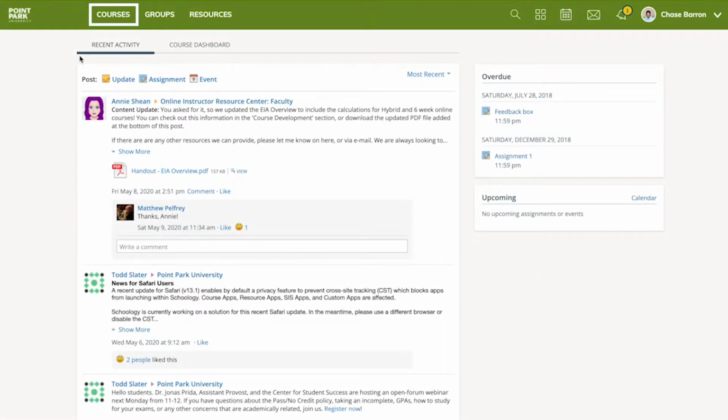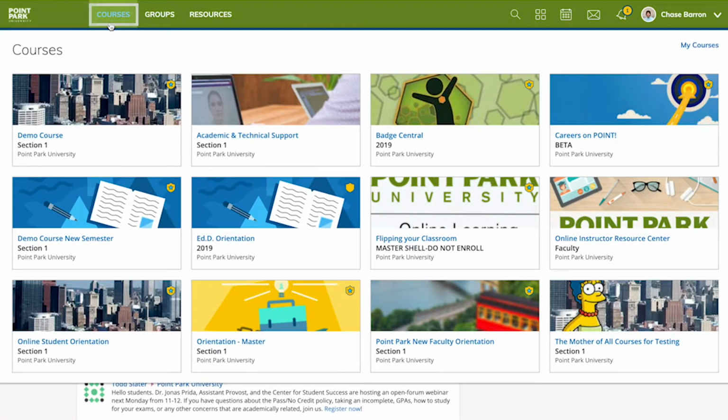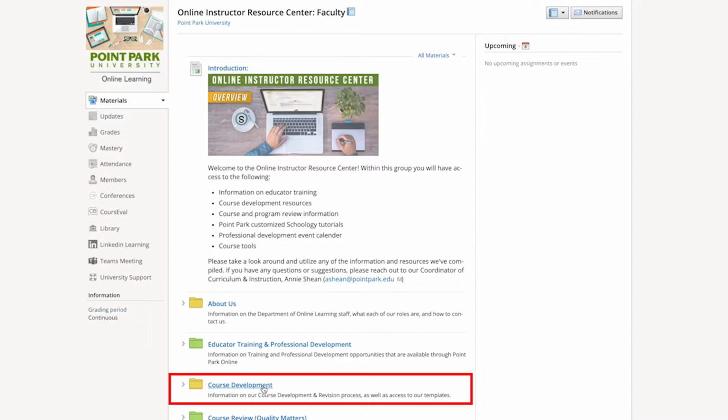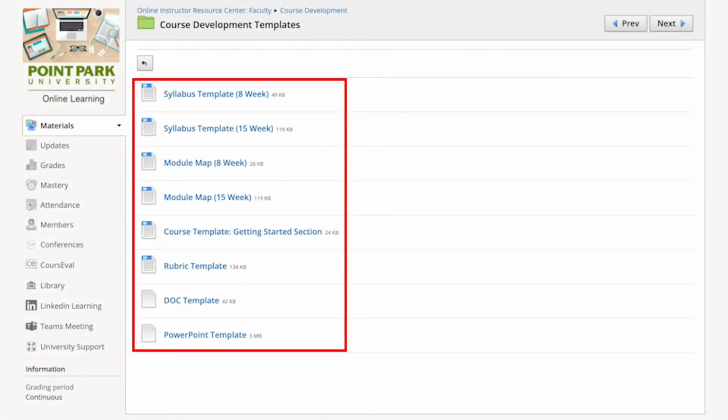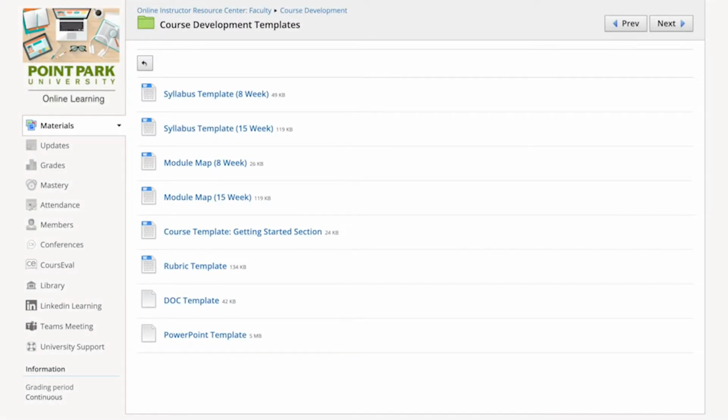To locate the templates, go to your course list in Schoology and access the Online Instructor Resource Center. Then click the Course Development folder and scroll down and select Course Development Templates. There you will find the templates provided by Point Park Online available for download, including our syllabus templates for 8 and 15-week courses, module maps, getting started, rubrics, Word documents, and PowerPoints.